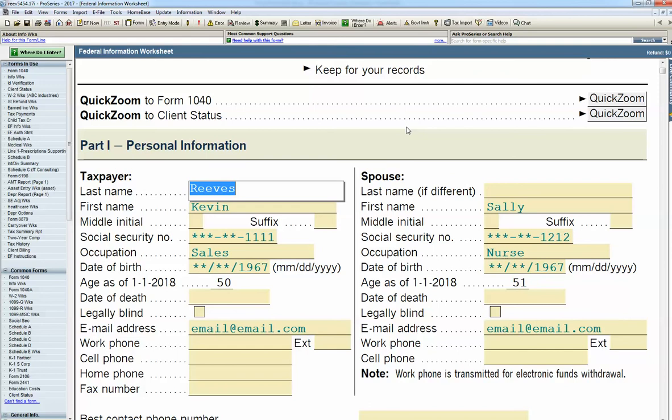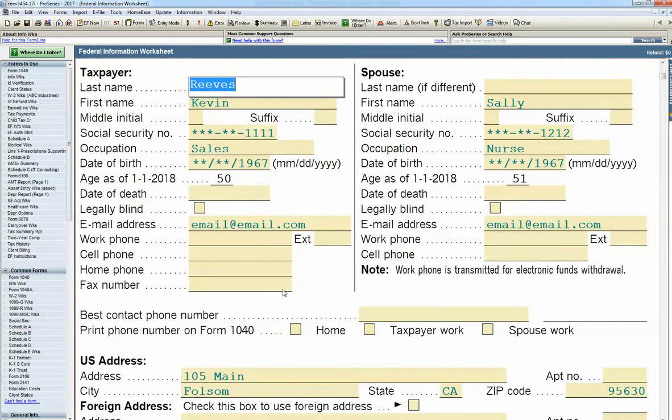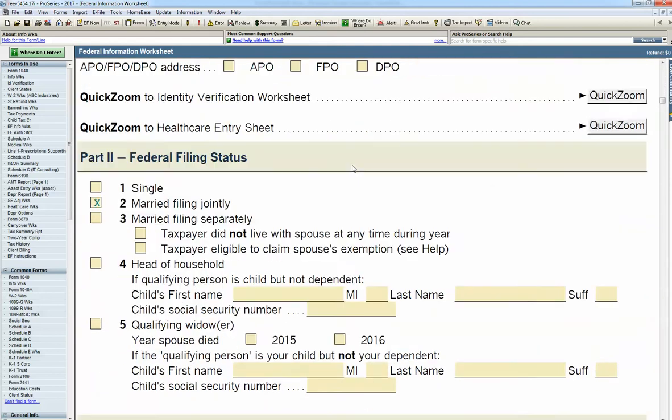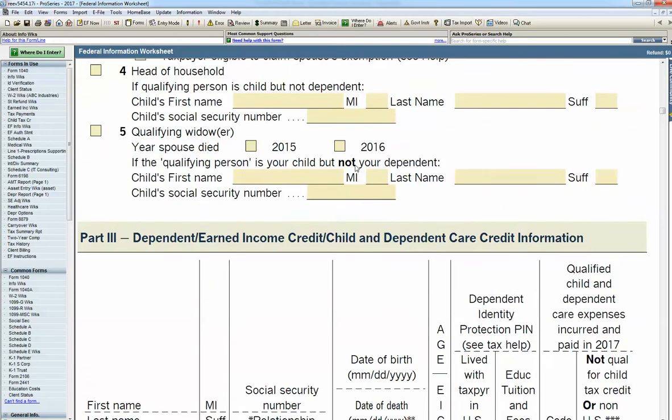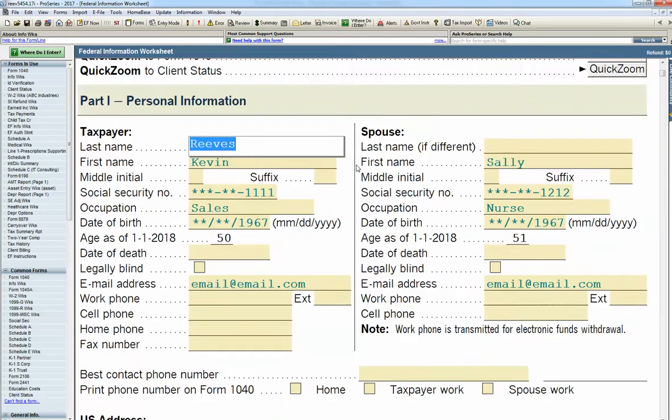It's all the basic data we need to start the return. Taxpayer and spouse's name, address, social security number, occupation. There's also a bunch of fields if you want to track their contact information, the address, the filing status, the dependents. So this is kind of the beginning point for creating the return.